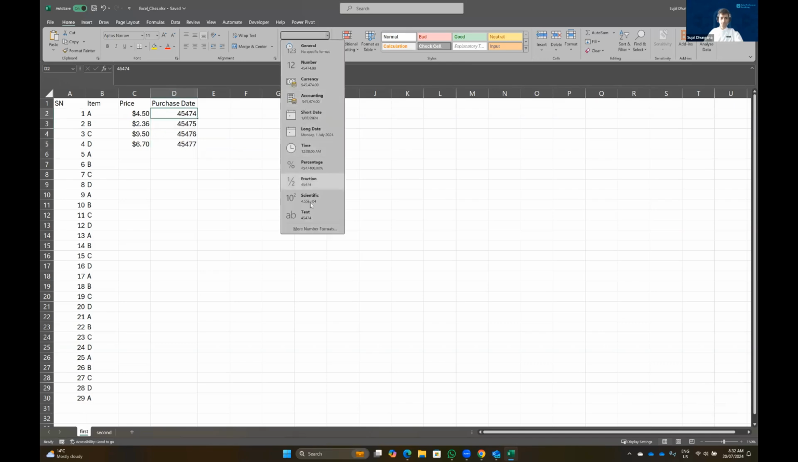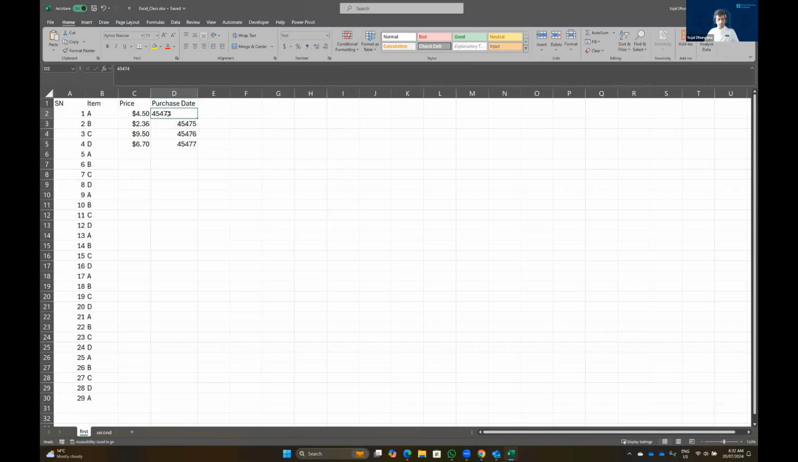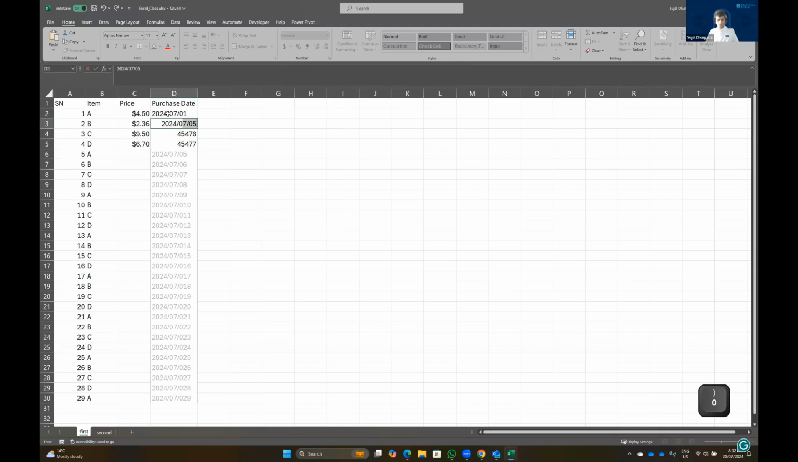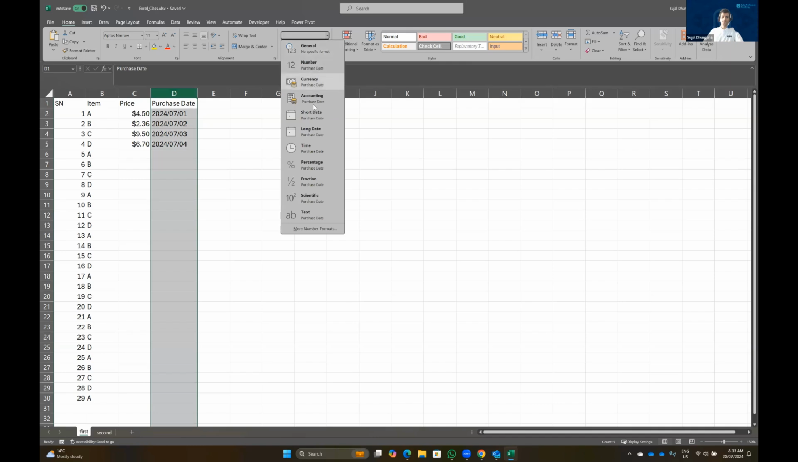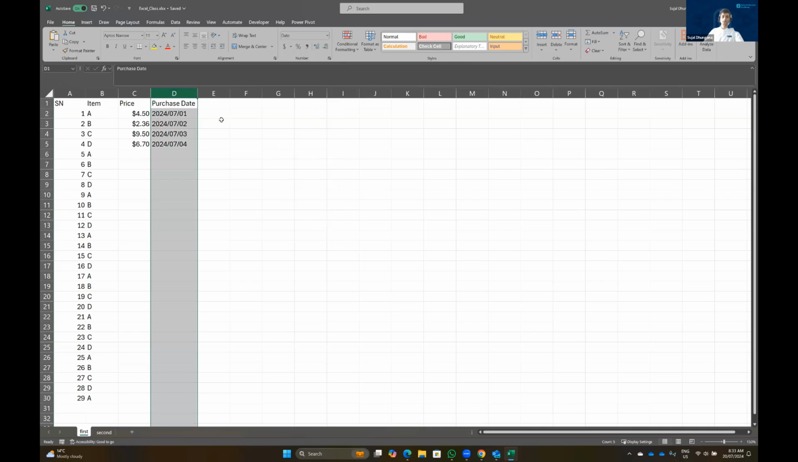Right. So let's try to force it to be text first. And then we will type 2024, 7, 1. Okay, so we have got these dates, but it's not actually being treated as a date. It is being treated as text. So what we can do, again, is select the column and change its data type to long date or short date, depending on which format we prefer, right? Let's put it at short date. And now it is being treated as a date.